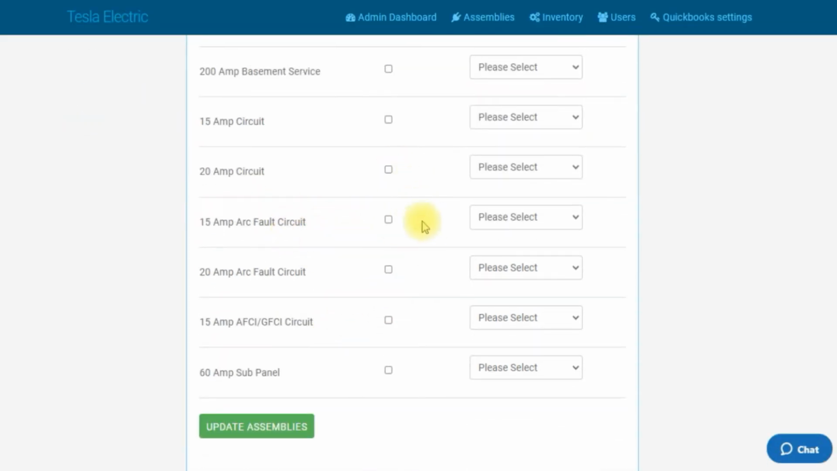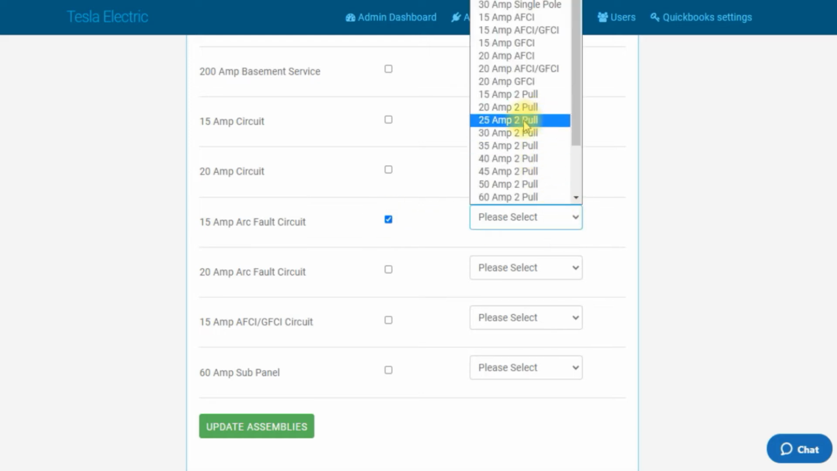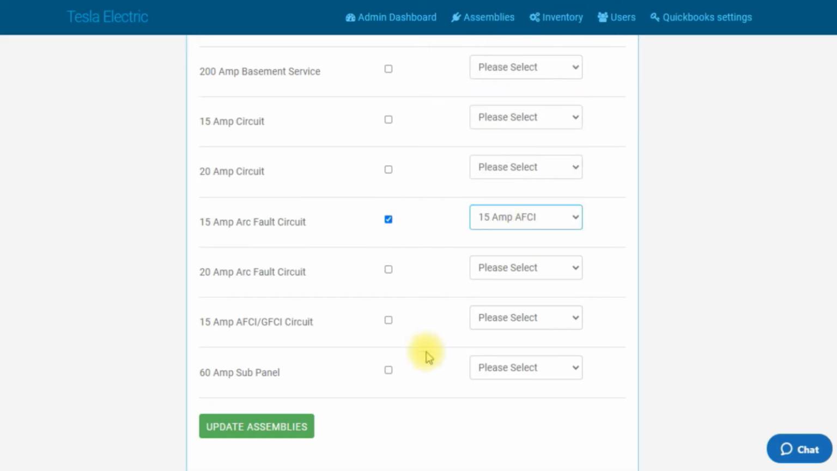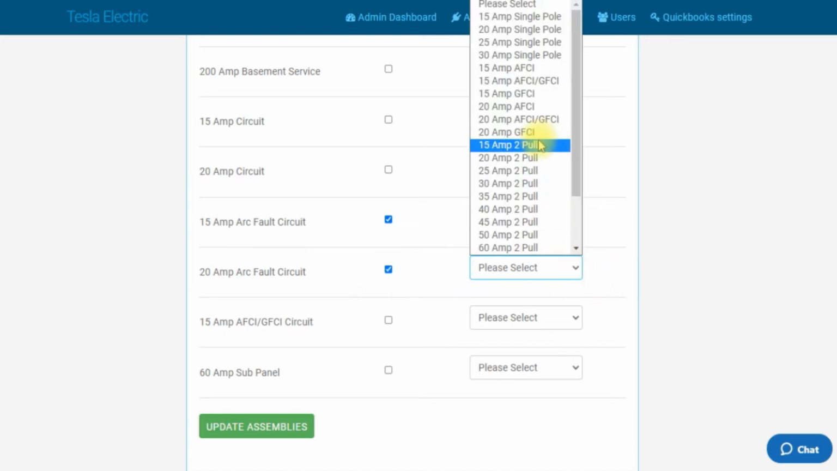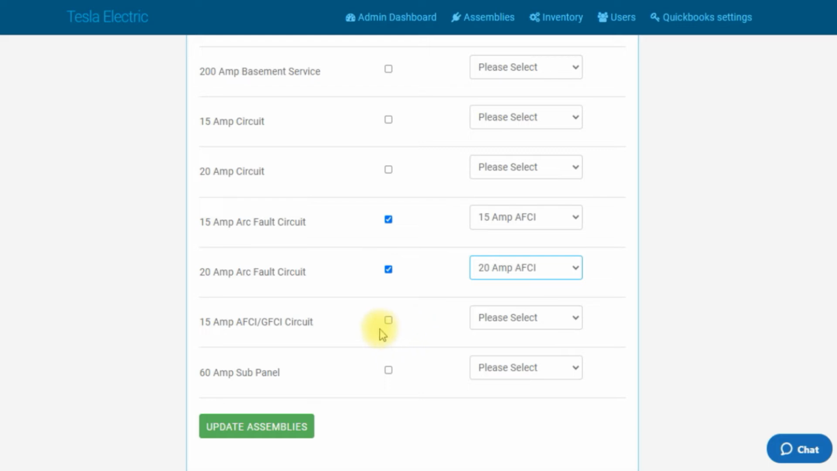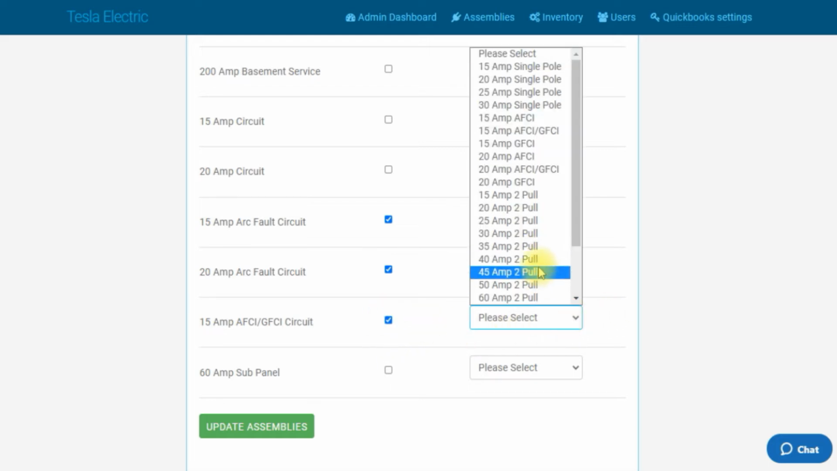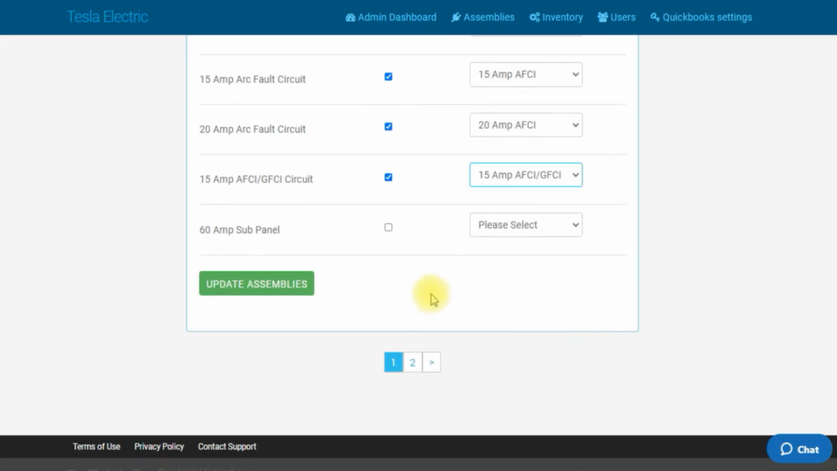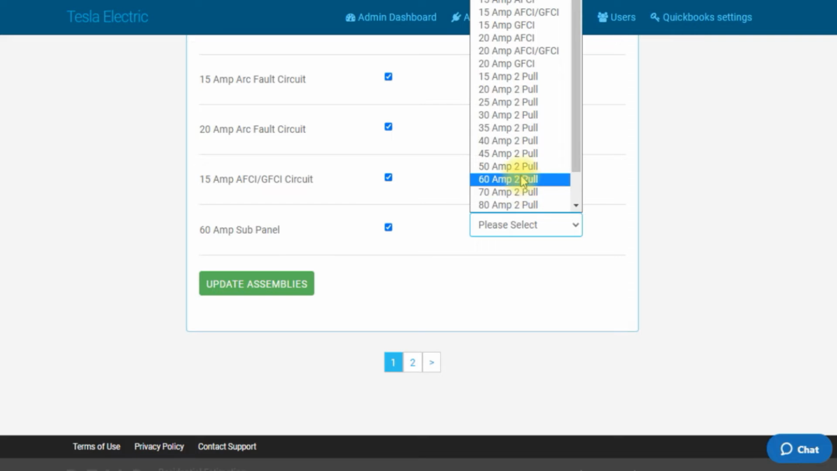And then we have 15 amp arc fault circuit. We're going to 15 amp AFCI. Same thing, 20. We have a 20 amp AFCI. We have a 15 amp AFCI GFCI circuit. And on the 60 amp sub panel, we'll take a 60 amp 2-pole there.